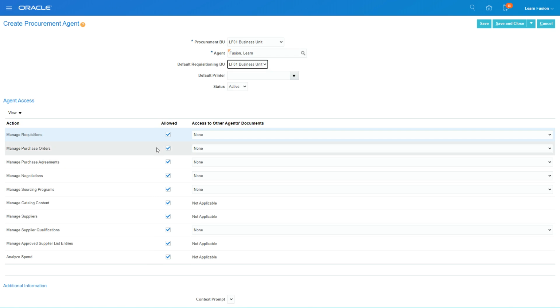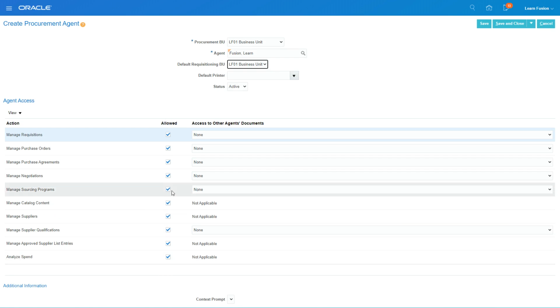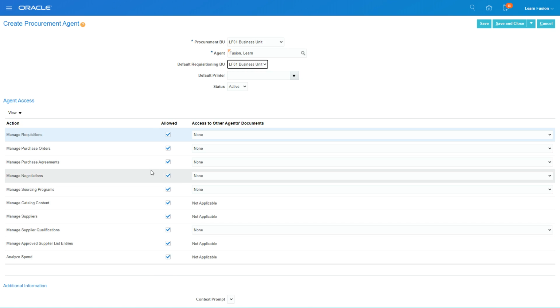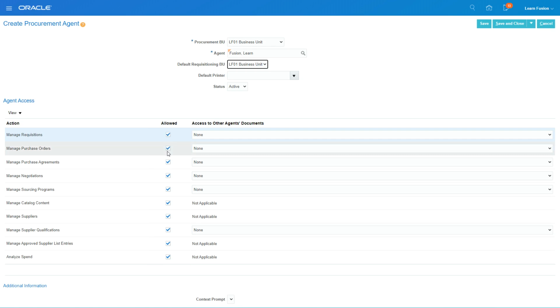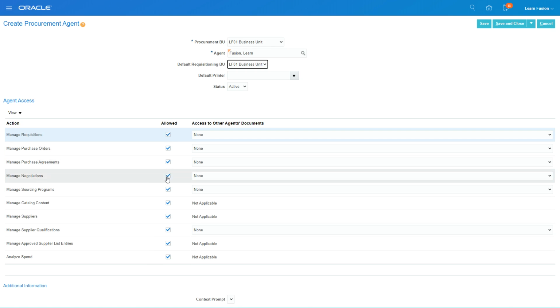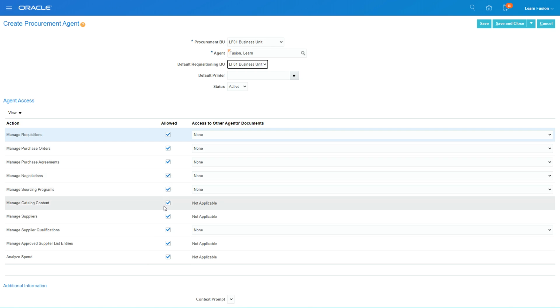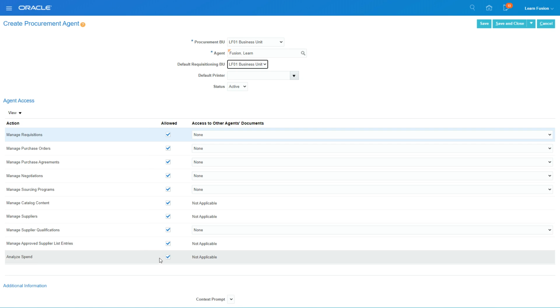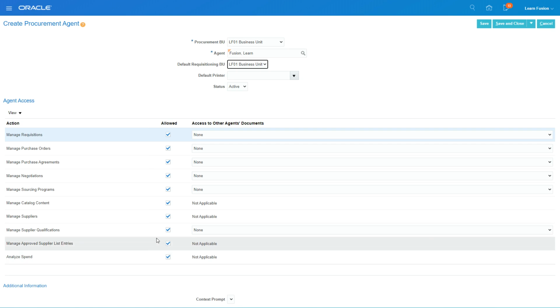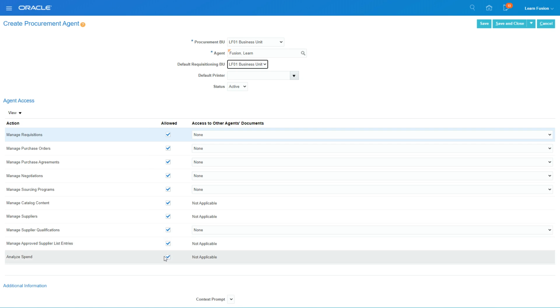And I'm going to allow him to. This Allow checkbox shows what business functions the procurement agent would do. So I'm allowing him to manage requisitions. I'm allowing him to create purchase orders. I'm allowing him to create purchase agreements, negotiations. He can participate in sourcing programs. He can create suppliers. He can manage supplier qualifications. And then manage ASLs, and you can do spend analysis too.